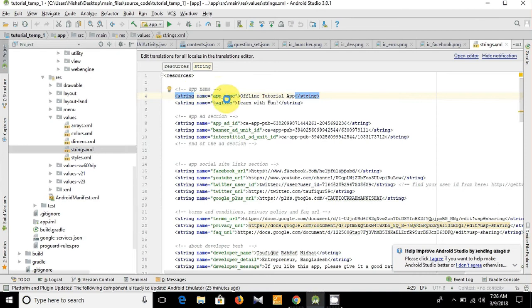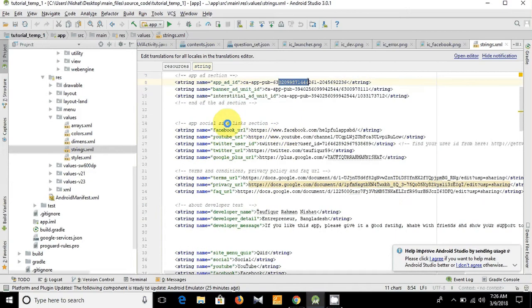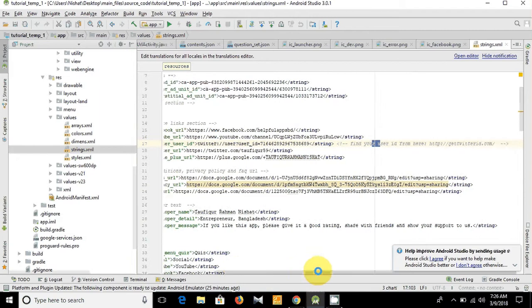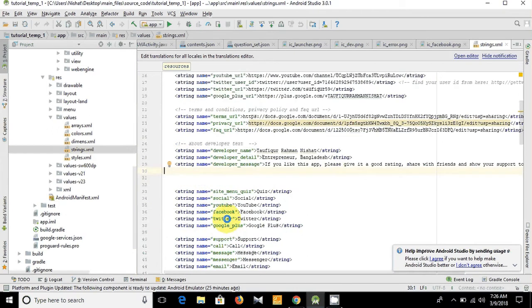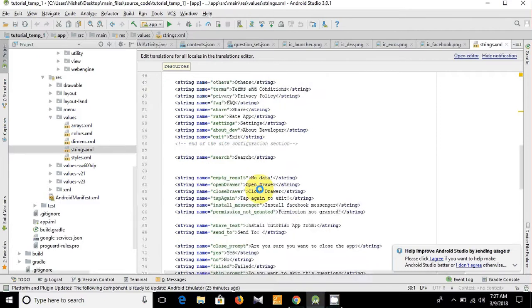To change the app name and tagline, you need to change these two lines, and you have to replace these ad units with yours. And then here are the social site links like Facebook URL, YouTube URL, Twitter user ID, Twitter URL. To find the user ID, you have the directions also. And here are the terms and conditions section and about developer text section. So for any kind of changes related to text, that means strings, you need to go to this file.